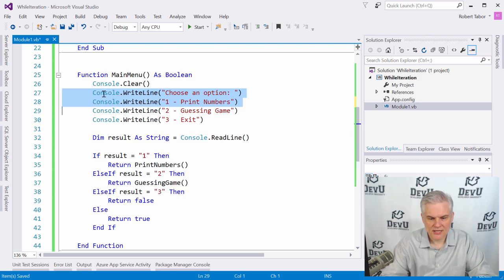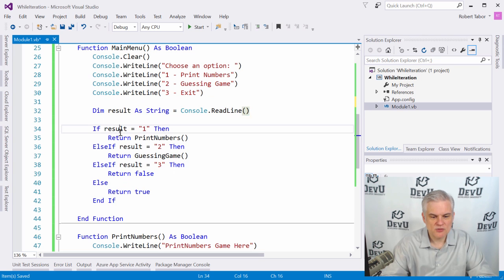Then we're going to say, would you like to play the print numbers game, the guessing game, or would you like to exit out of the menu system? Here we're going to retrieve the result from the user. What would you like to do, 1, 2, or 3? And here's where we then decide what we're actually going to do. Are we going to call into another method called print numbers because they want to play the print numbers game, or are we going to call into the guessing game method, and I'll show you those in just a moment, because they selected number 2, or do you want to return false?